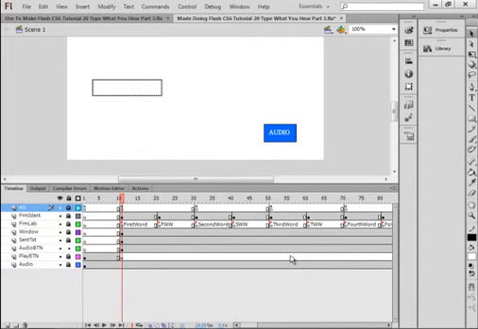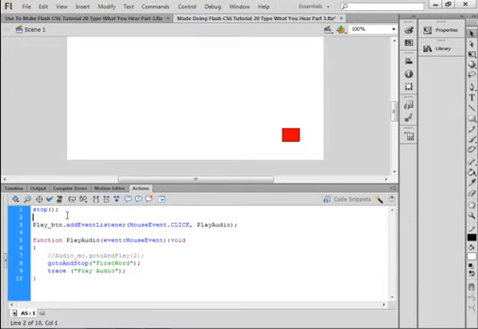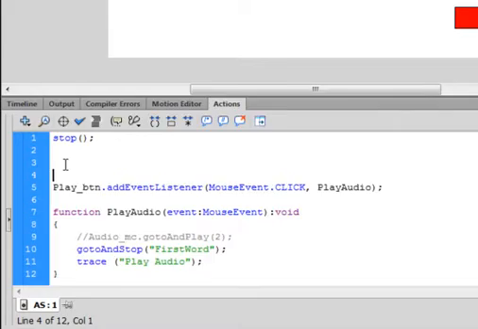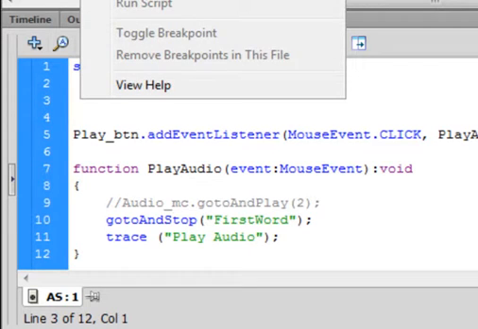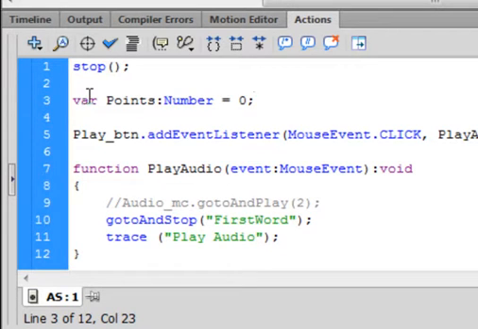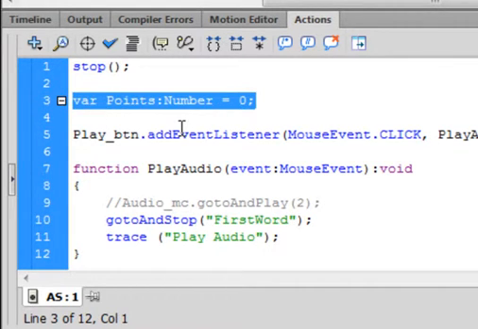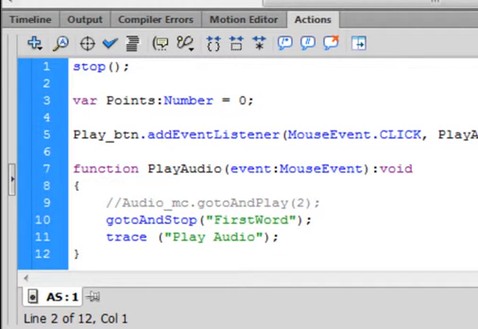The next thing I want to do, or I was asked to do, is to come up with some kind of a score system. So in this first frame of the actions layer, open the actions panel. After the stop, put a couple enters, and we're going to make a variable. Type var, turns purple. I'm calling it points, capital POINTS, colon Number, capital NUMBER, turns blue, equals 0, semicolon. So that's where we're going to collect our points. So now we got to make a spot to display them points.